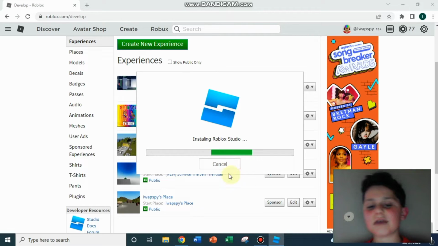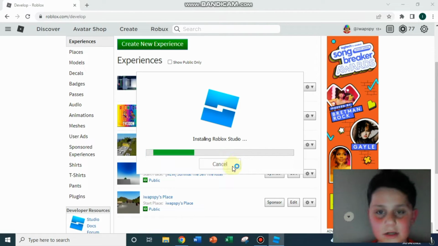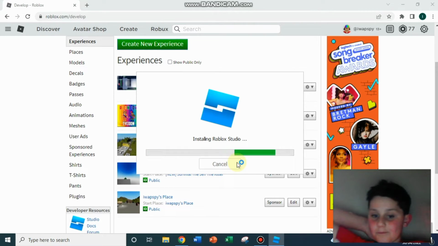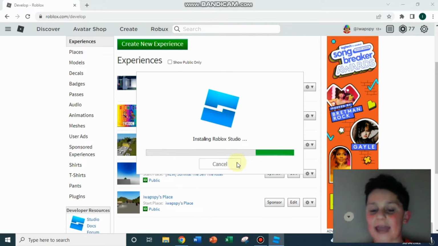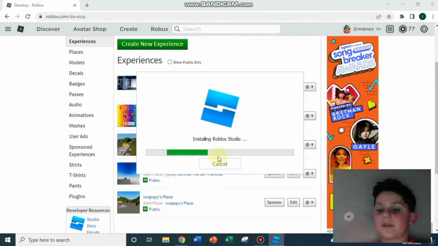But I don't think this is going to open. It doesn't look like it's going to open. Maybe it is. But what you do when you go on there is you click create, and then you choose the scene that you want, and then you just start building. So that is how you create a game. Then you click the settings button and click Publish to Roblox as, and you create a name and it's done, and then you can play on Roblox.